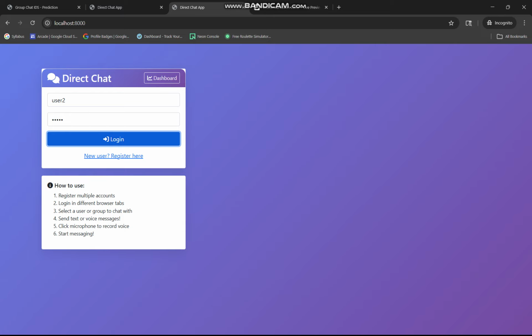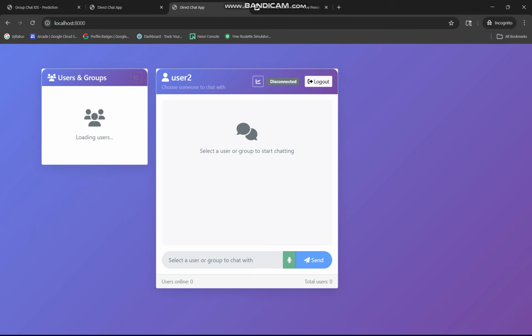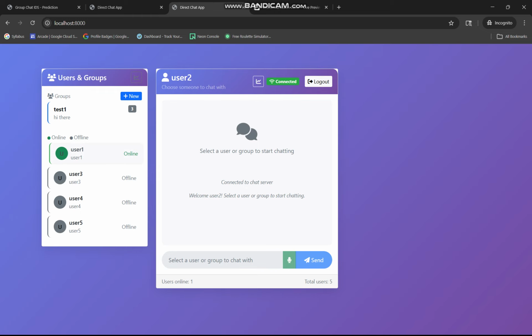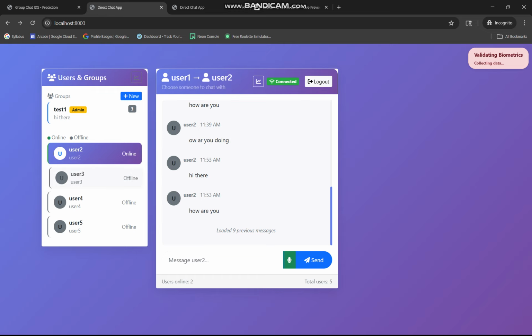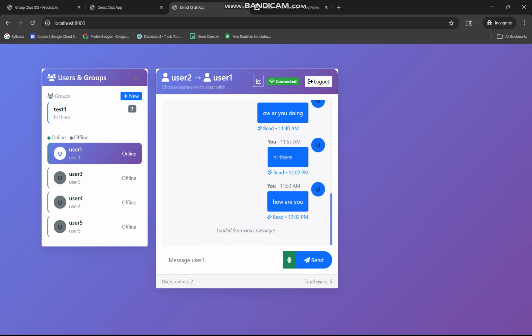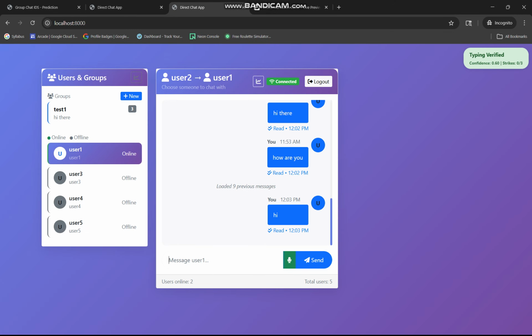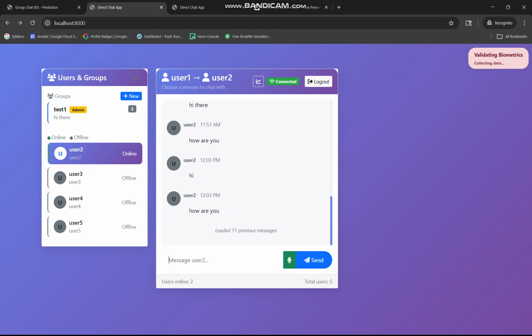As we have a real-time chat application, we're using WebSockets to deliver the messages. You can see user one is online, others are offline. If I message him this, the chat is open like this. See, it's delivered, and when the user opens the message, it will be marked as read.